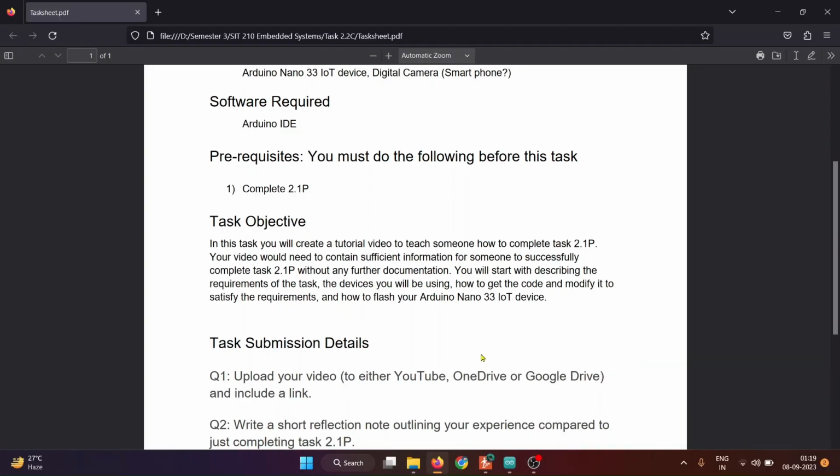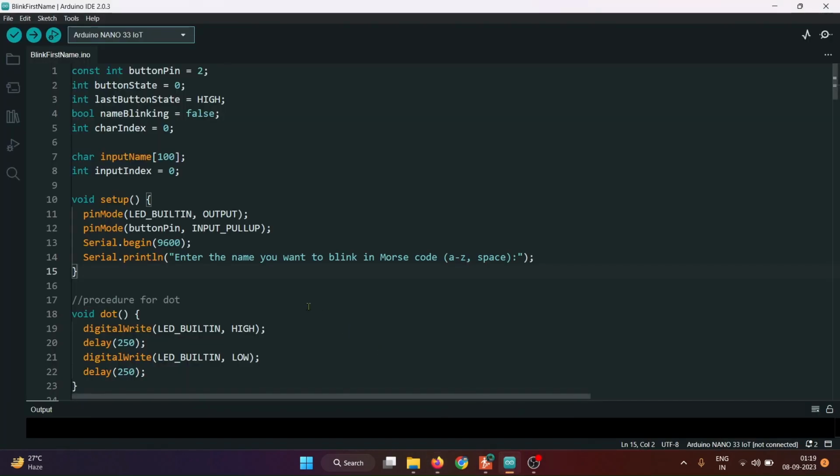Welcome to the video demonstration of task 2.1p. I am Arun Singh. In this video, we will discuss how to complete task 2.1. This is the only task objective we have to fulfill in this task. In task 2.1p, we have written a code which we are going to understand.